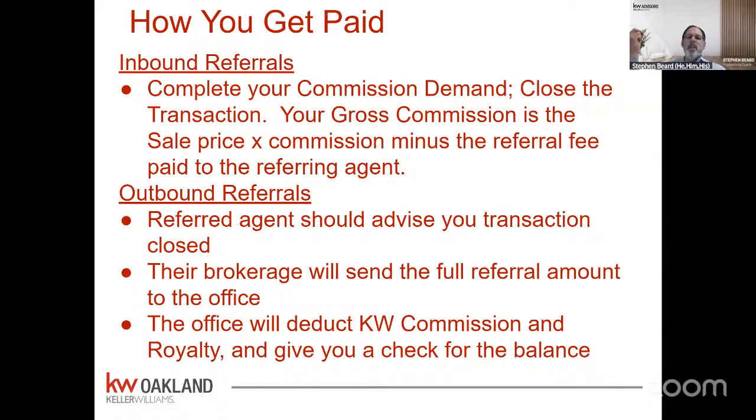They send a check, usually a check, to Keller Williams Advisors here, $10,000. The brokerage then deducts from that $10,000 that's coming to you. They deduct the Keller Williams commission and the royalty, and you get the rest.